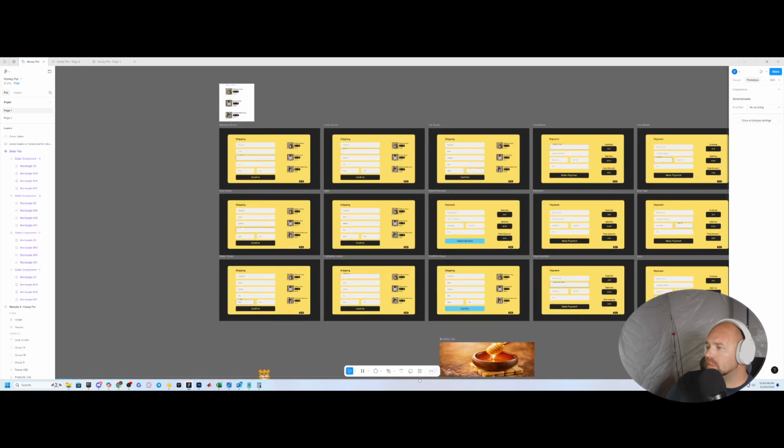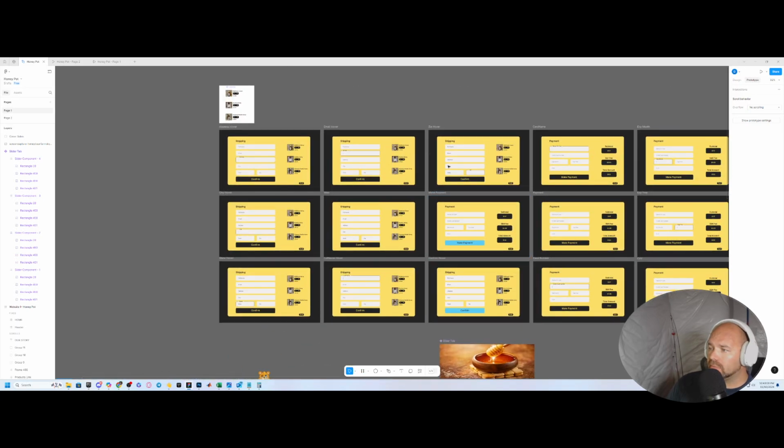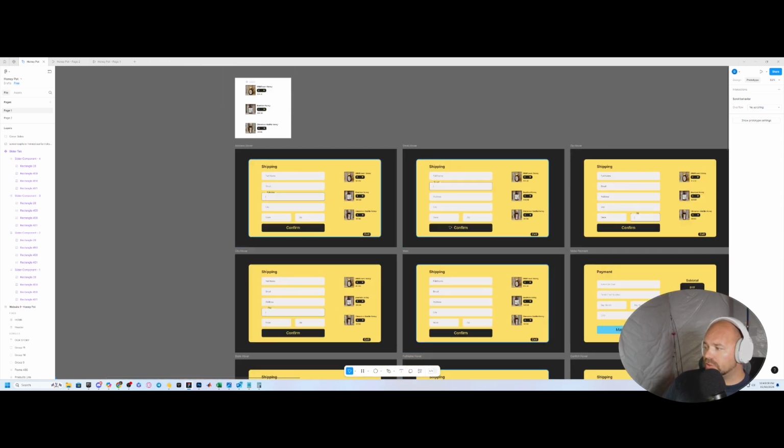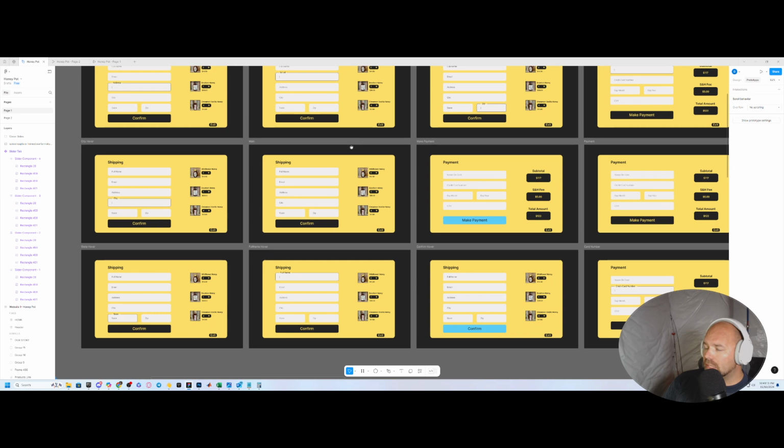Let me see. Yep, here's my new menu system. Or not menu system, my new cart system. And I made these items right here a component so I can just drag and drop because there's a lot of them.